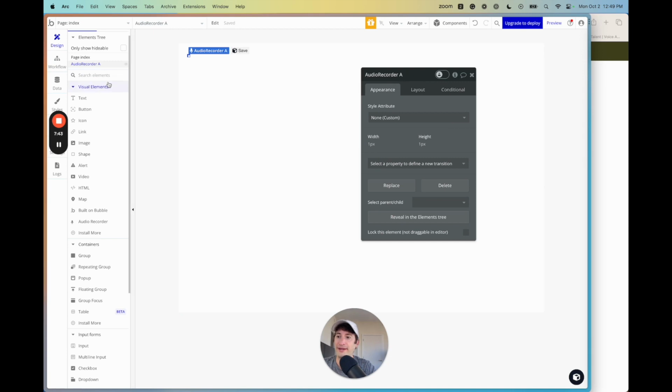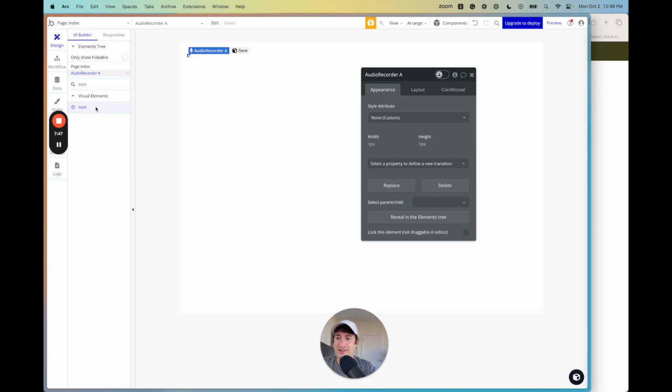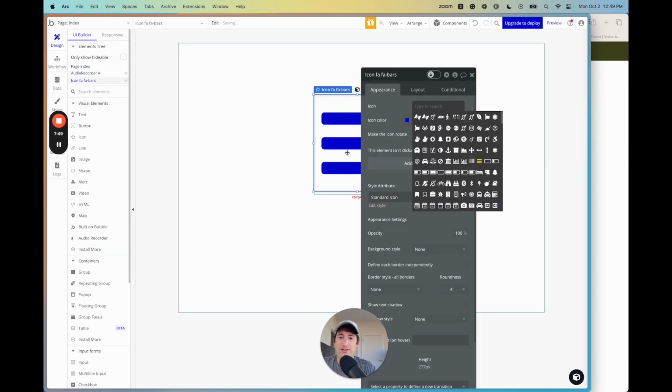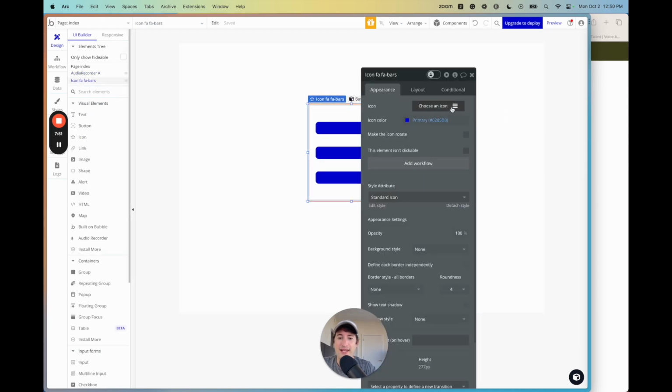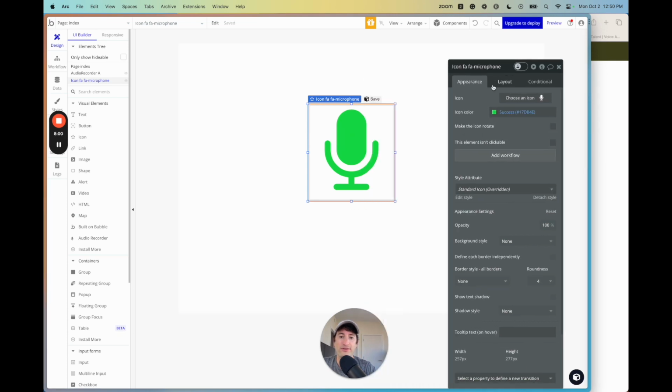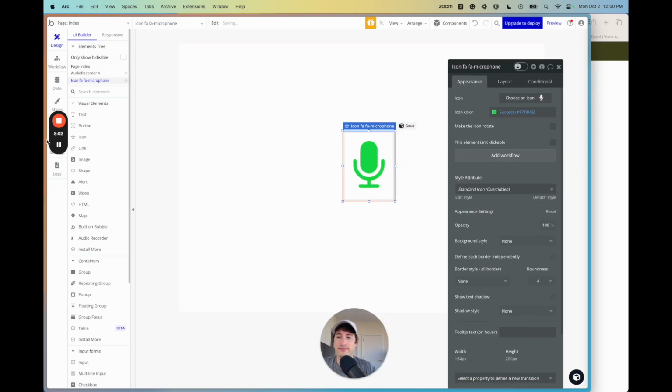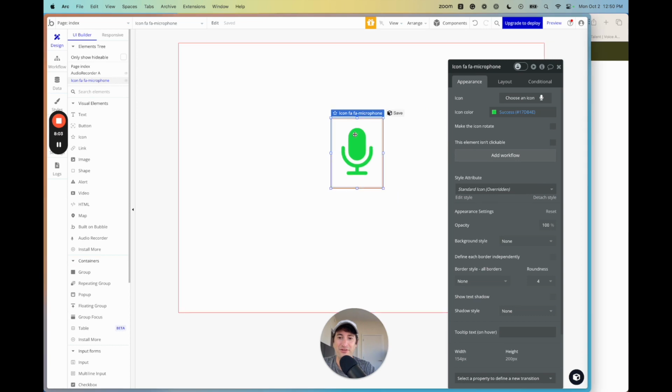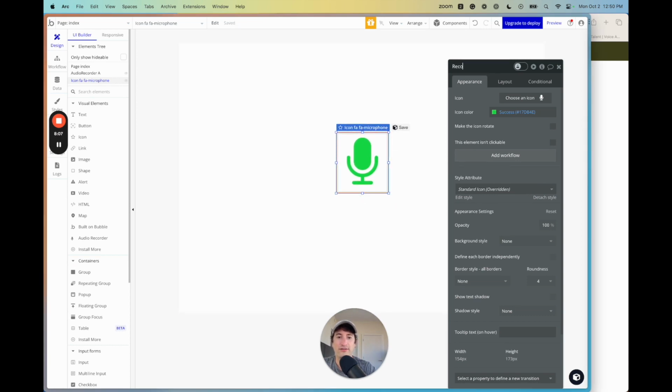We can see it here on the page, audio recorder A. Now what we're going to do is search for an icon, drag an icon onto the screen, and make this icon a microphone. And why don't I make it green? So it'll be a green microphone here. I'm going to rename it recorder icon.